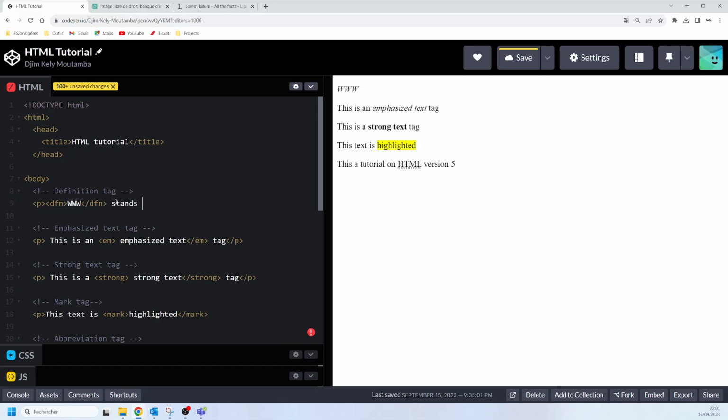And we say stands for World Wide Web, and then close the paragraph tag like this. Okay, so if you want to actually display a definition of a particular entity or something, that's how you can use that. So this is also a phrase tag. So when you use the definition tag, it allows you to specify the keyword of the content that you want to use. So just like what I'm showing you here.